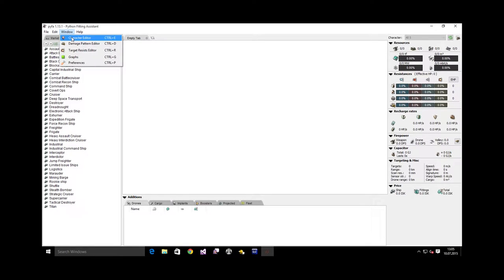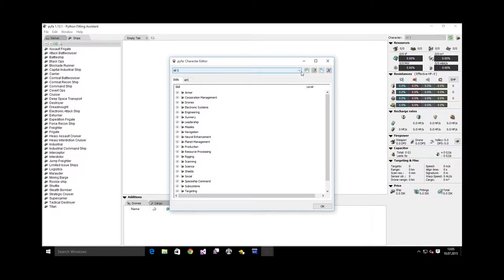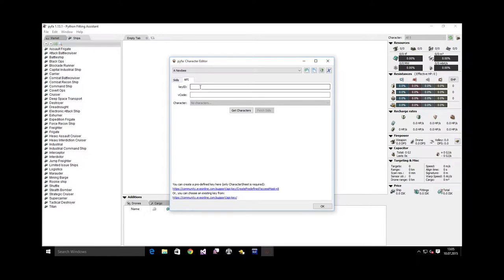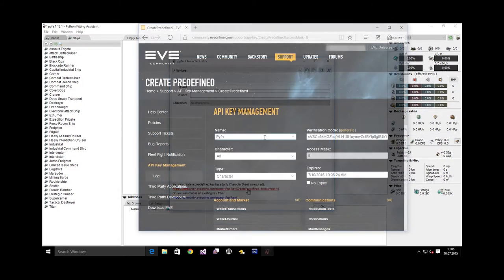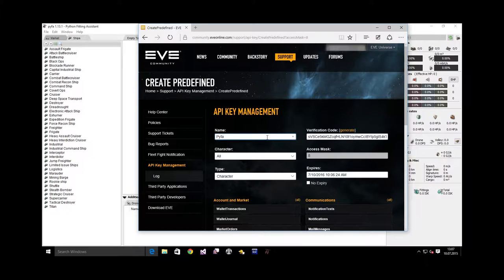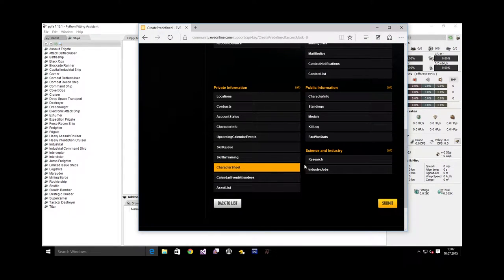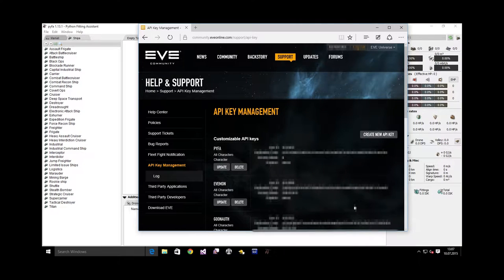To do this, go to Window and Character Editor. Here, let's create a new character. Here you can use an API key to import the skills of your character. Let's create a new API key. Let's name this API key Pyfa. Check no expiry, and the only information that Pyfa requires is character sheet. So let's submit and create this key.